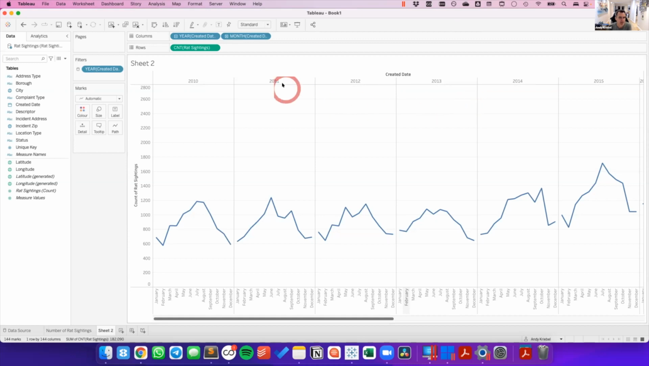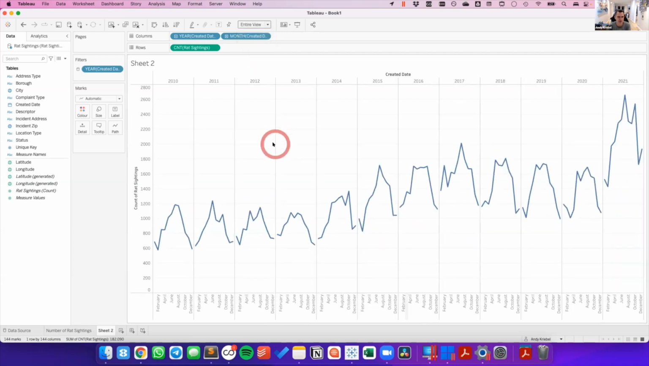Once you have that, right above the word month, you should see where it says Standard. This is the fit to the screen. Instead of Standard, I'm going to choose Entire View. That's just going to make sure that all of the years and all of the months show up in the same view. Okay, so we've got something like that. That's not too bad. So let's double click on the sheet name and call this Monthly Rat Sightings. Okay, great.